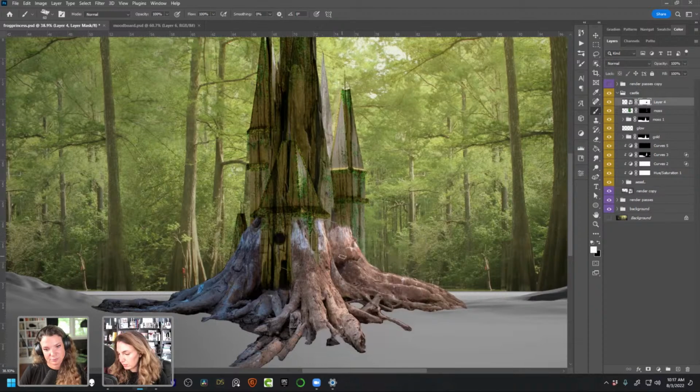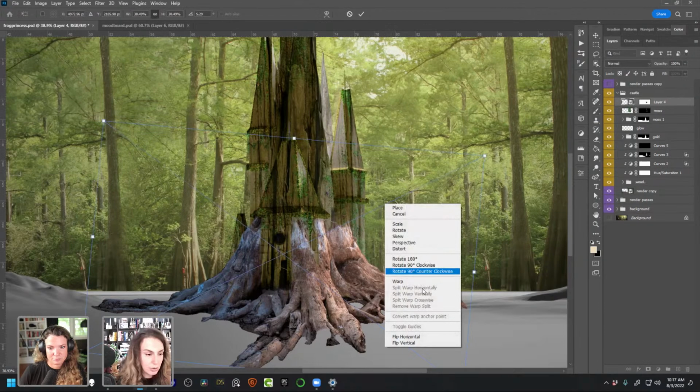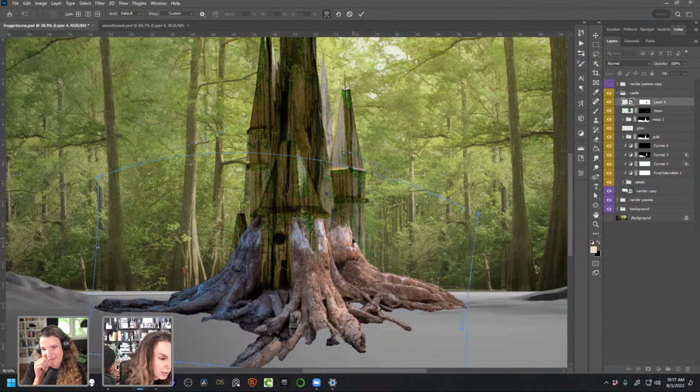I'm gonna drag this. Right, Photoshop doesn't like to let me use the warp tool if I have a mask on it. All right, I kind of want to drag this in a little bit more. You can drop a point on your warp tool, which is super cool. And then a little more.